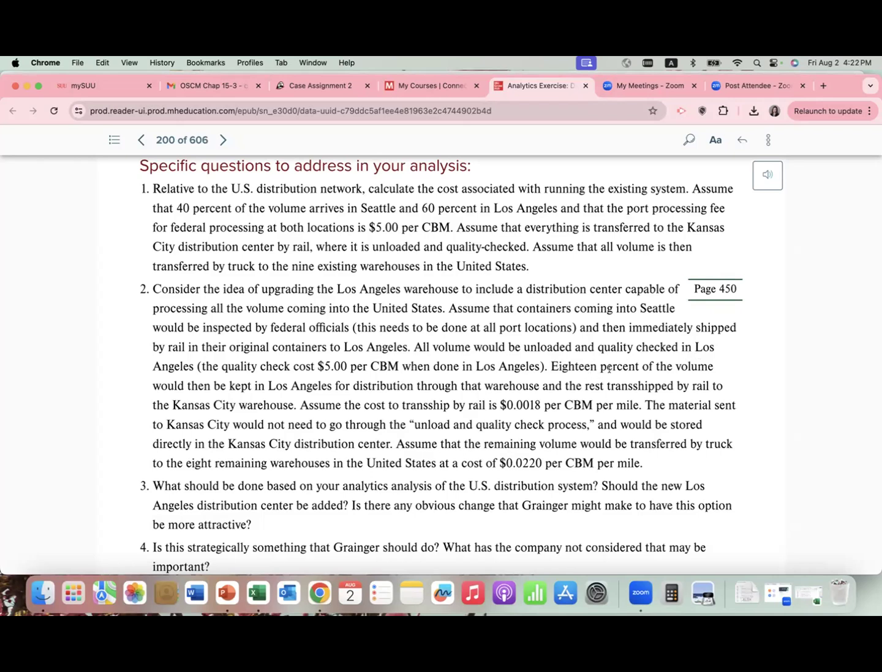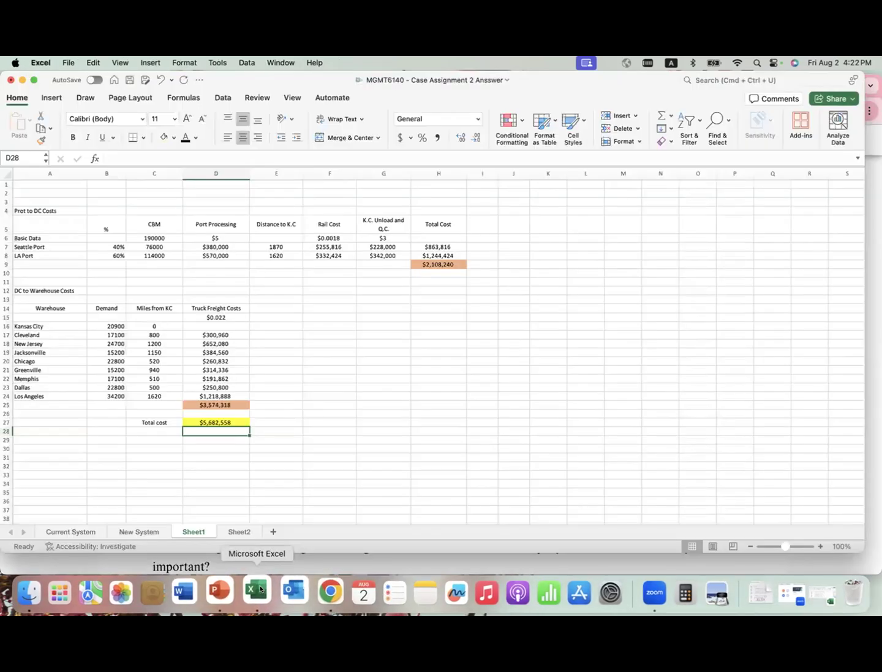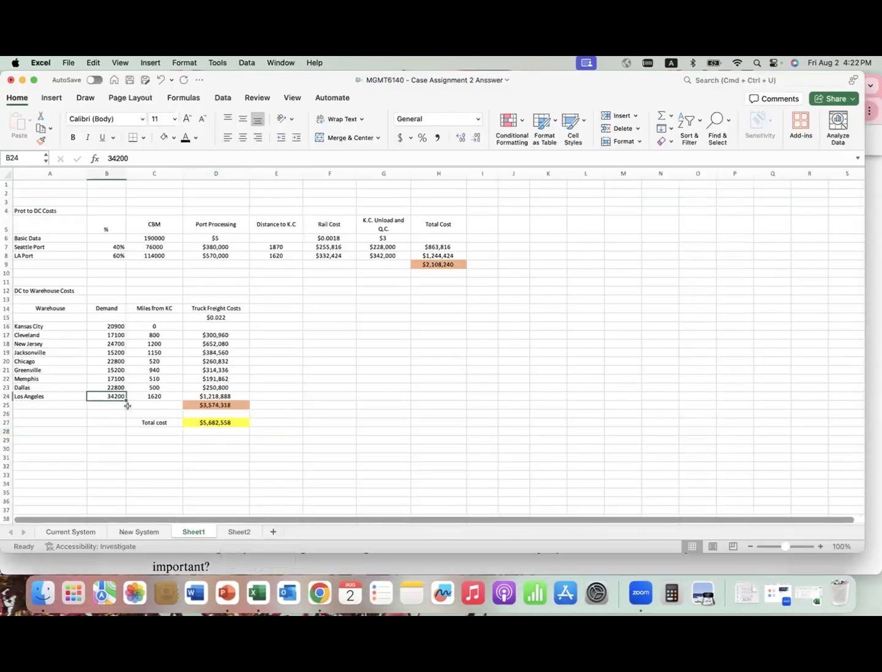And then 18% of the volume will be kept, because Los Angeles is also one of the warehouses. 18% of the CBM is exactly what Los Angeles demands. So they just keep the 18%.